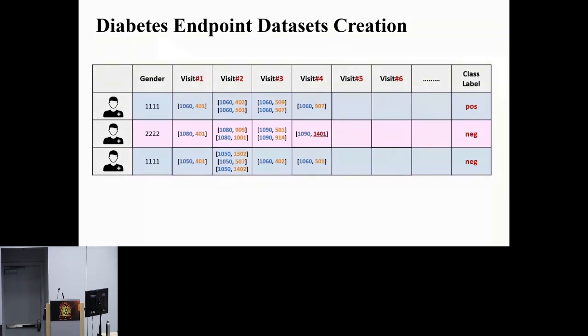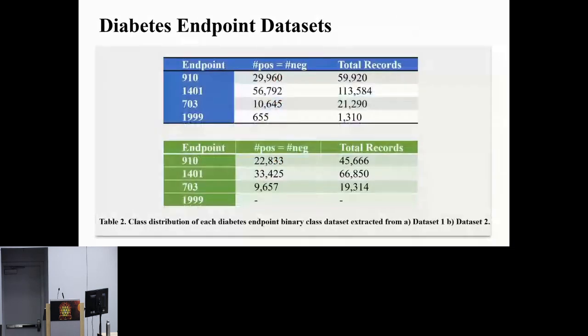It's important here to note that we retain records that include at least one hospital visit after the diagnosis of diabetes and before the occurrence of a diabetes-related complication. To this end, the generated datasets were unbalanced, with fewer positive class records than negative ones. To address this issue, the classes were balanced by randomly selecting the same number of negative class records as positive ones. At the end of this stage, we had four balanced datasets extracted from each main dataset, one for each of the four complications.